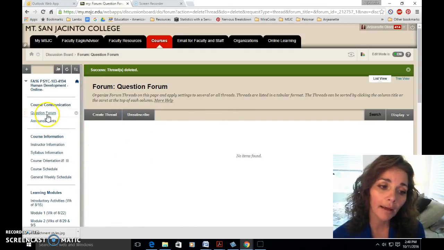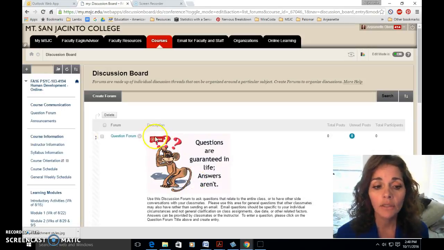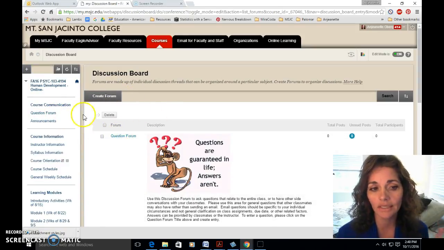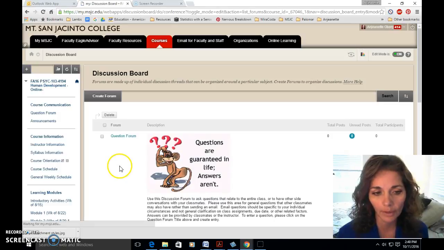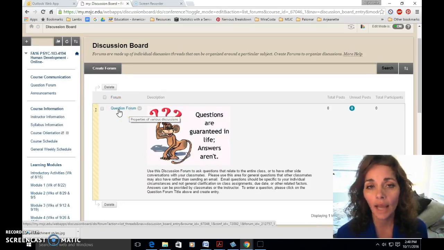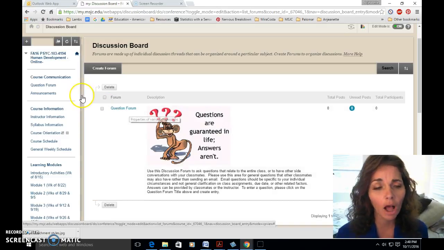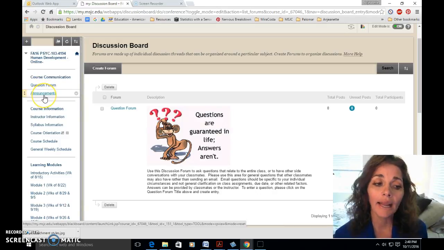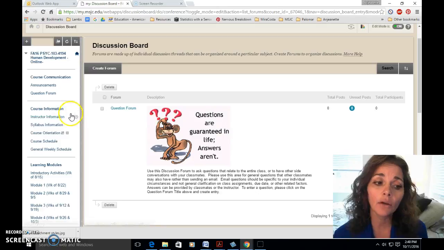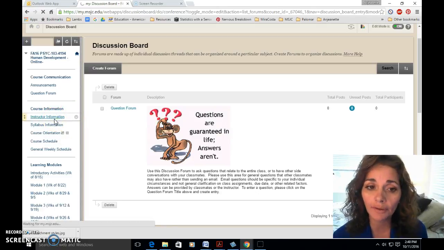I do want to go back and just point out the icon. Notice this little icon here. It says it's a question forum, so you know that it's a discussion board or a discussion forum, and you have to click on the highlighted title in order to go into that discussion and offer feedback. Announcements, as I mentioned, are going to be from me to you. And then the course information has some instructor information.